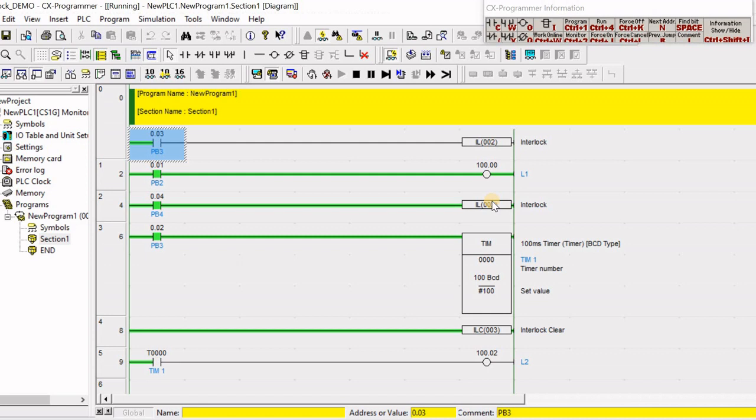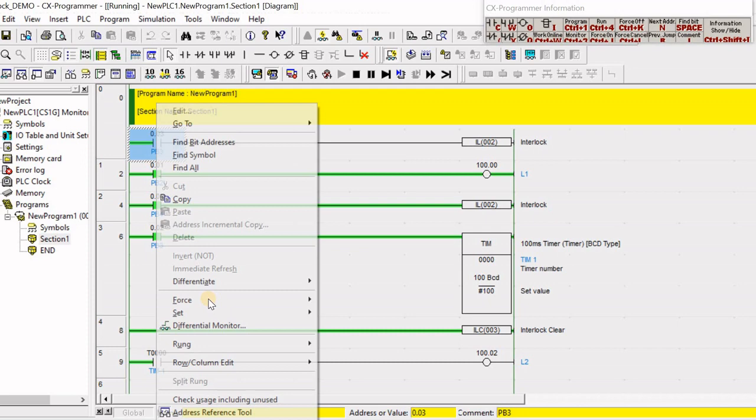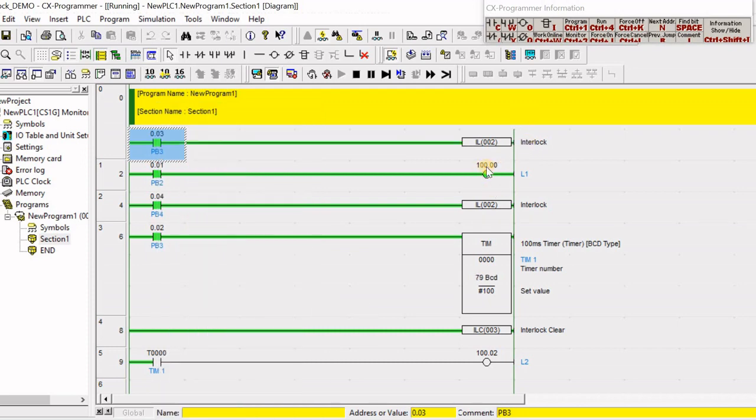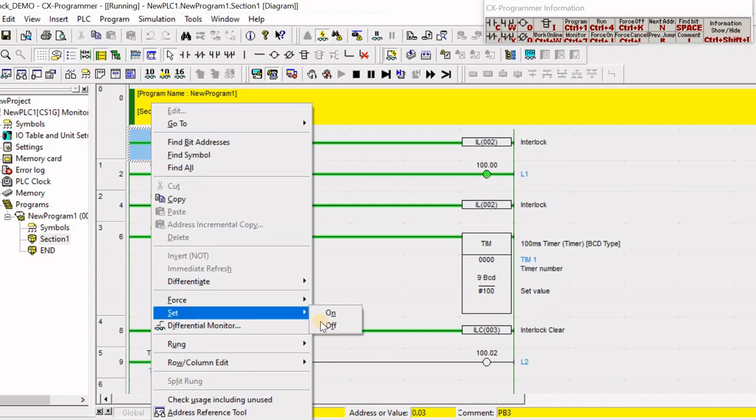So you cannot, in isolation, execute only the timer in this case. The inner interlock is turned on, but the timer is not working, simply because the outer ones are not on. So the problem is, if we turn this on, then basically L1 will also be on, whereas we don't want L1 to be on, we just wanted this section to be on.